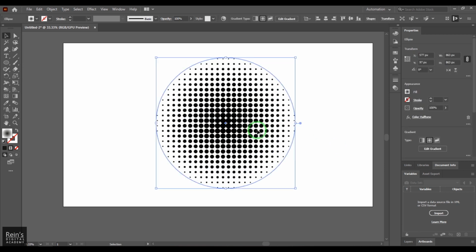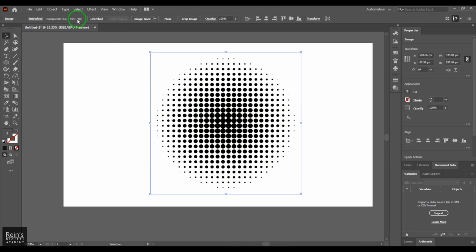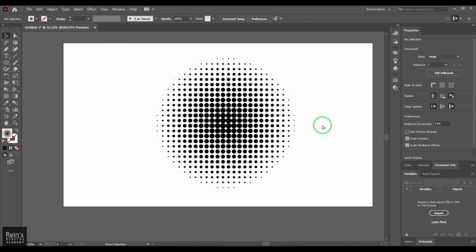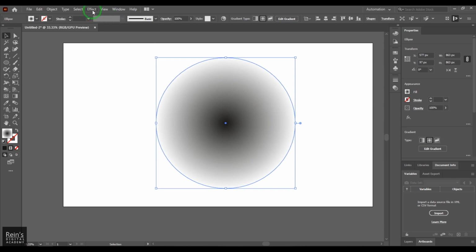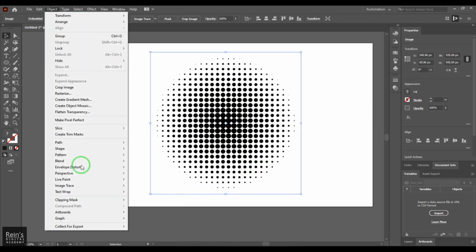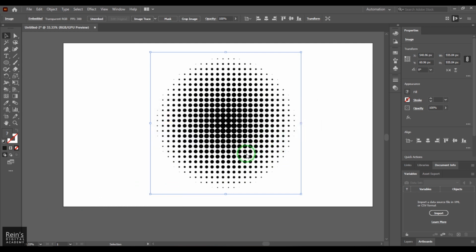This is not in the paths, so in that case you can always go to expand appearance, and then you should be able to see it's not really showing up in the path. So in that case I have another method to try. Let me go halftone, effect, object, image trace, first expand appearance, and then go to the image trace and make image trace.